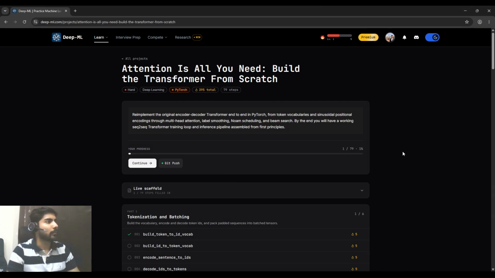Basically the goal here is to re-implement the original encoder-decoder transformer end-to-end in PyTorch, from token vocabularies and sinusoidal positional encodings through multi-head attention, label smoothing, Noam scheduling, and beam search. By the end, you'll have a working sequence-to-sequence transformer training loop and inference pipeline assembled from first principles. There are 79 tasks in this project, and we'll go through them one by one.